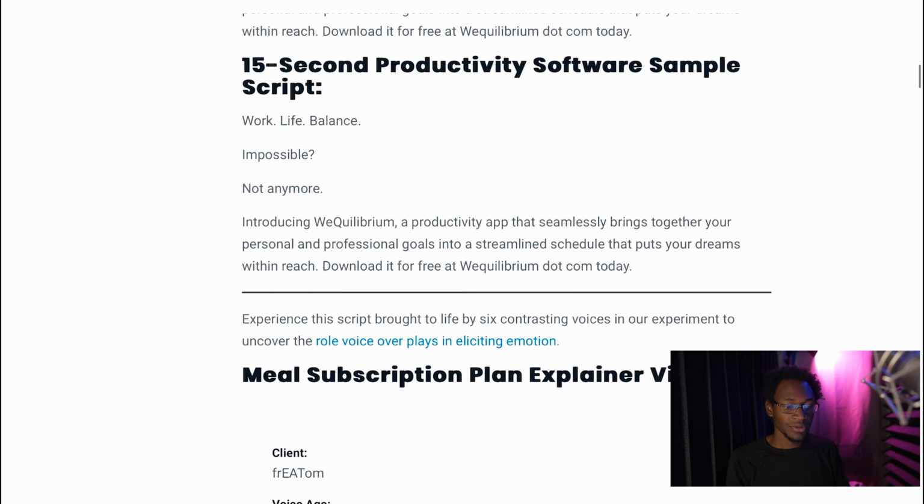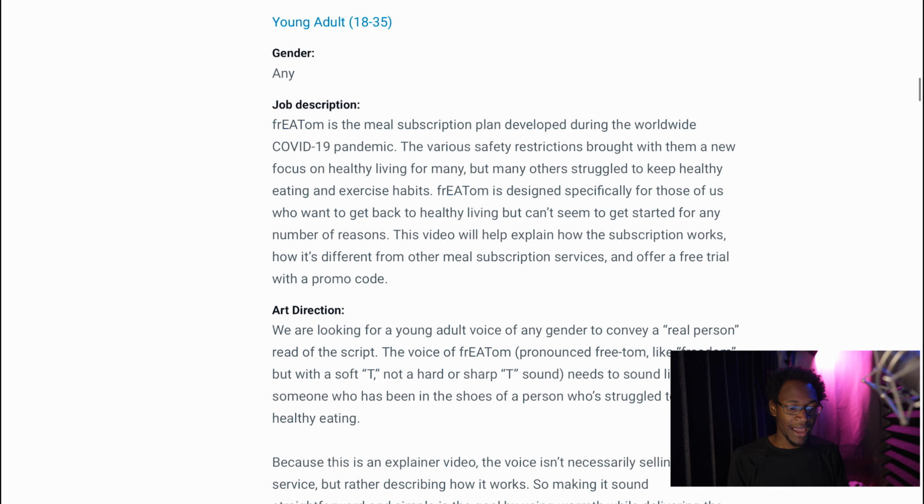It's kind of the same exact thing. Instead of having the whole entire rundown of the problems, this is basically saying work-life balance, impossible? Not anymore. So this one I would take a little bit less time to be the more friendly person and a little bit more time to be the straightforward, not announcery, but conversational person because, once again, it's only 15 seconds. All right, so let's go ahead and take a look at one more.